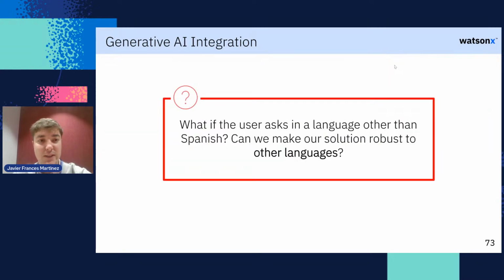And now I ask the question: what if a user asks a question in a language other than Spanish? Can we make our solution robust to other languages? This here in Spain is something really important because we live in a country with more than one official language. I come from Valencia, and here in Valencia we speak Valenciano. It's not the same language as Spanish, and so if we are building a virtual agent for the Spanish governmental portal, it's really important to have a virtual agent robust to the other official languages.